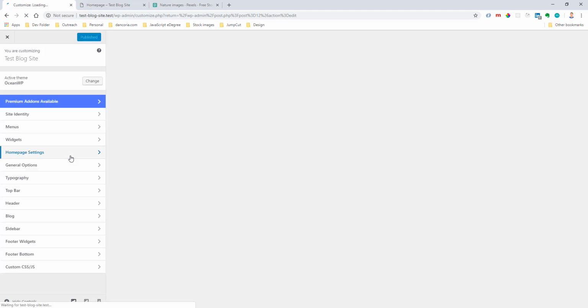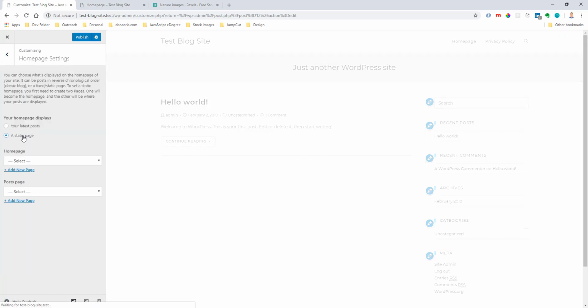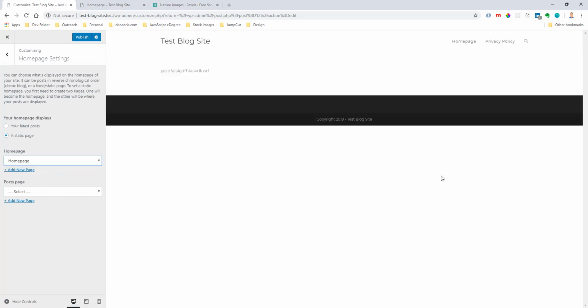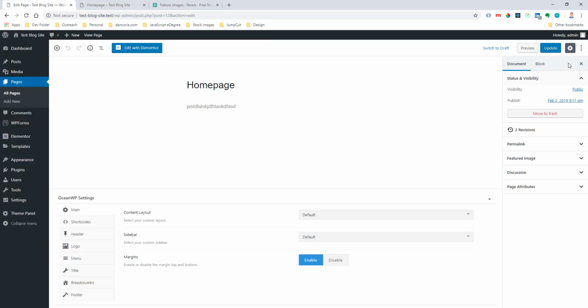So here, appearance, customize. What we need to do now is change our homepage settings, because remember it was set to current latest posts. I guess it did because we removed the sample page that we were using. So we want to do a static page and homepage, and that's going to take in all those styles. Now publish that, X out of there, and now we're back on our homepage. We could hit update. It's already done it. We haven't really made any changes.